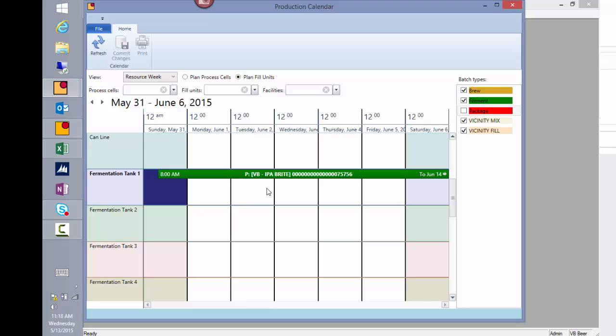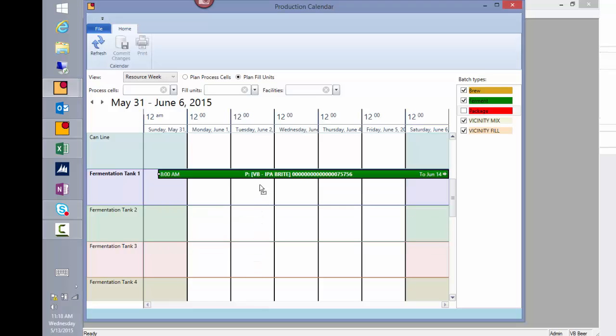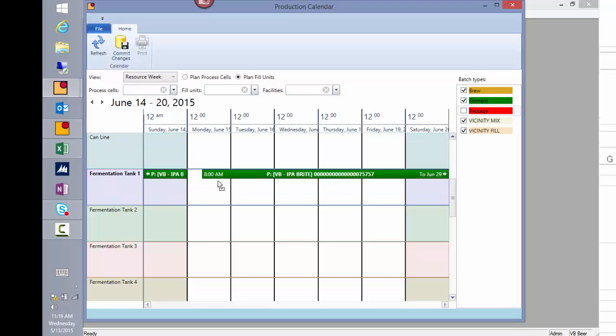From here, I'm able to move things between different pieces of equipment. I can move it from one mixer to the next, from one production line to the next. I can slide it in time. I can change the start and end dates. This is fermentation, and I can move it, change the end date, change the start date, so I can shorten or extend a job.